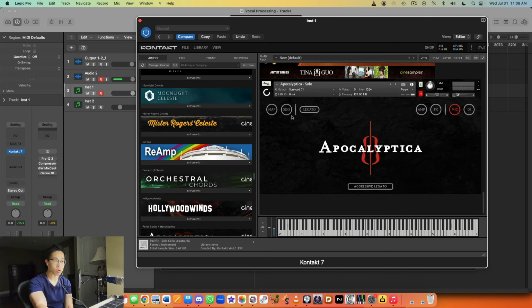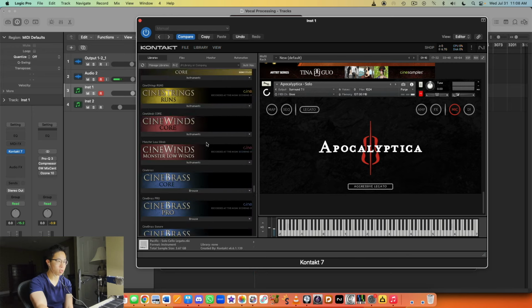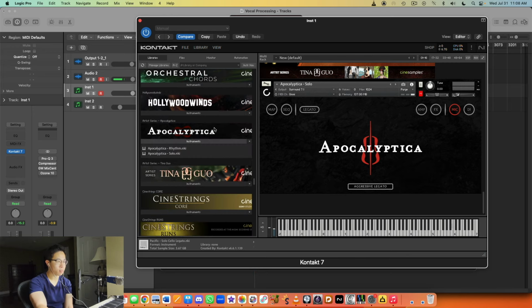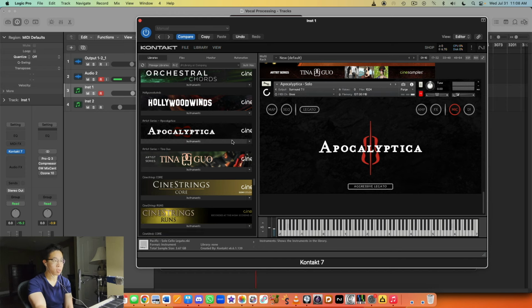And CineSamples also created an electric cello library with the band Apocalyptica. So look, let me quickly show you here. Let me find it right there. This library comes with both a rhythmic patch, so it allows you to do sort of sequences, accompaniments, if you will, rhythm chugging, and also a solo patch with more melodic purposes. So by default, the legato loads up. Let's play that a little bit here. And here we go.